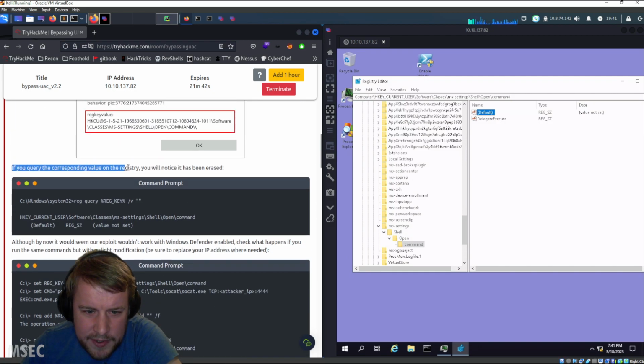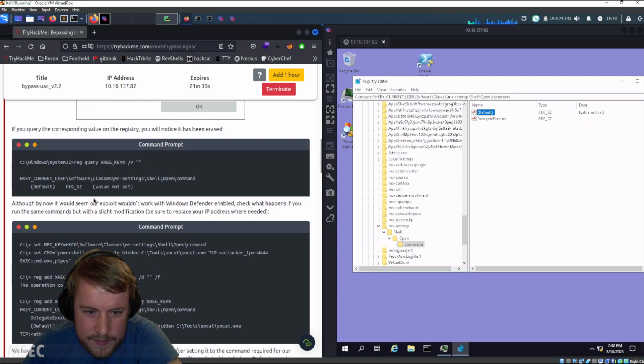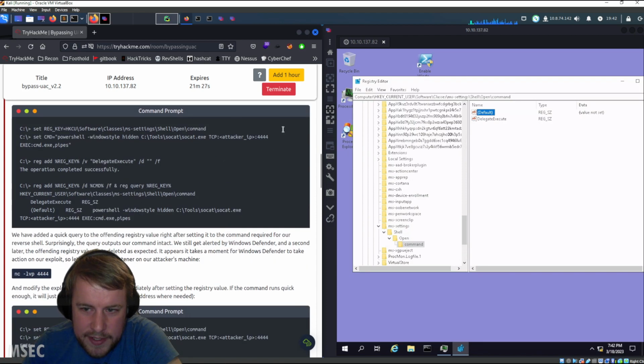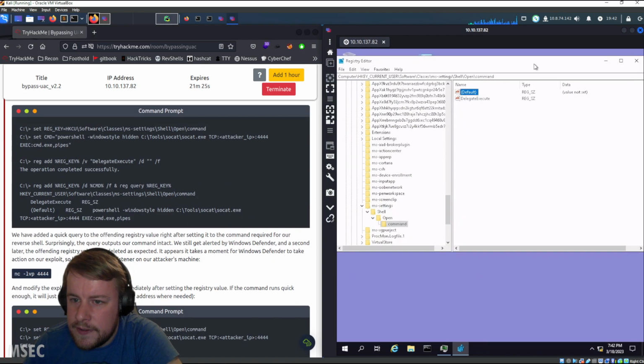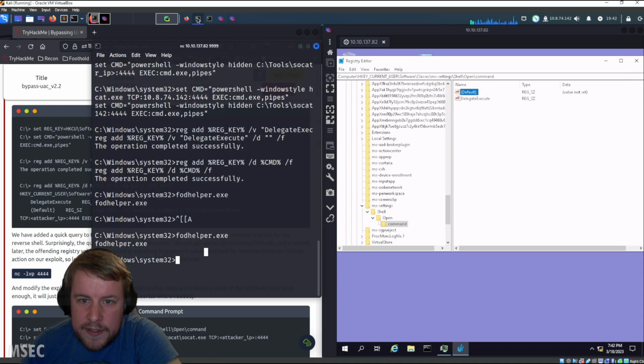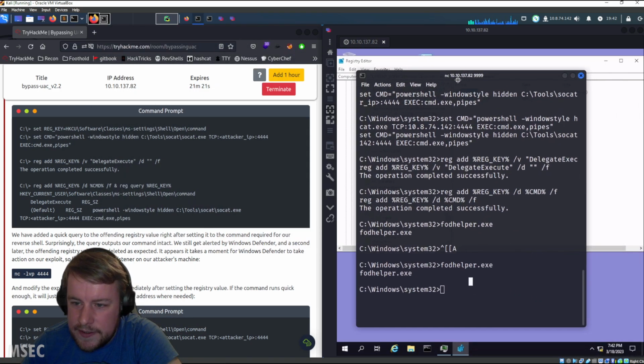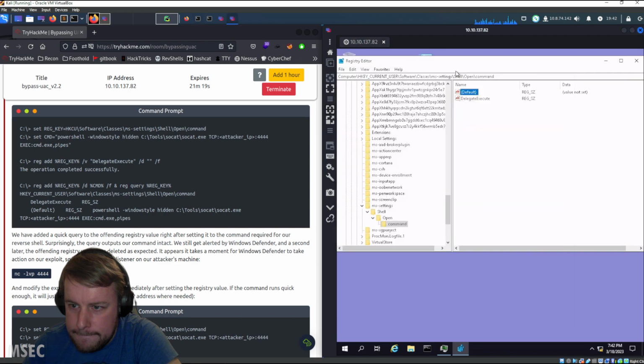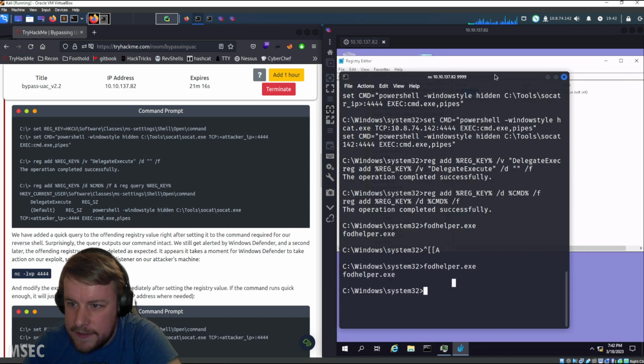Alright, so if you query the corresponding value on the registry, you'll notice it's been erased. Although by now it would seem that our exploit wouldn't work with Defender enabled. Let's check what happens if you run the same command but with a slight modification and replace your IP address where needed. So, where's my dodgy box gone? There we go. Oh, I just got rid of it again.